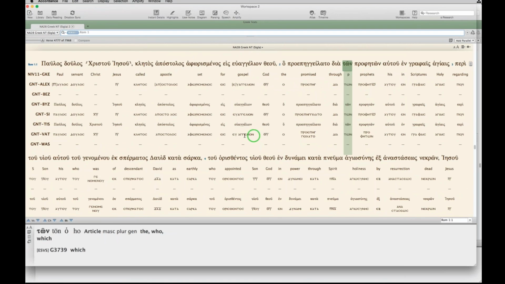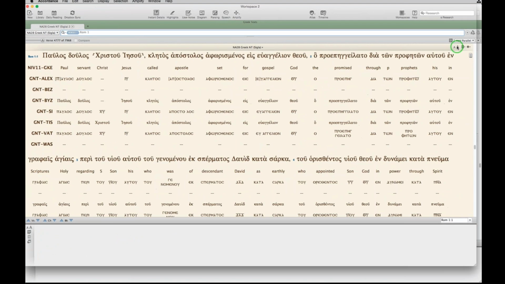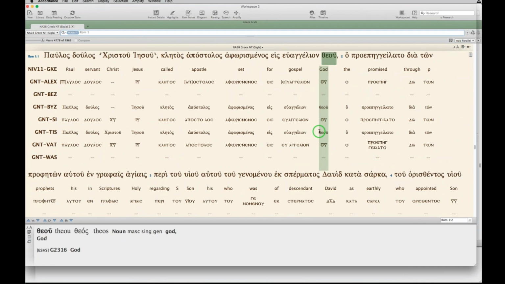Now, I don't know why I use the NIV here, but let me go ahead and just run through these, okay? And we'll just use the name Paul. In this case, the text that I've used as a base at the top is an eclectic text, but the following manuscripts are all individual manuscripts.